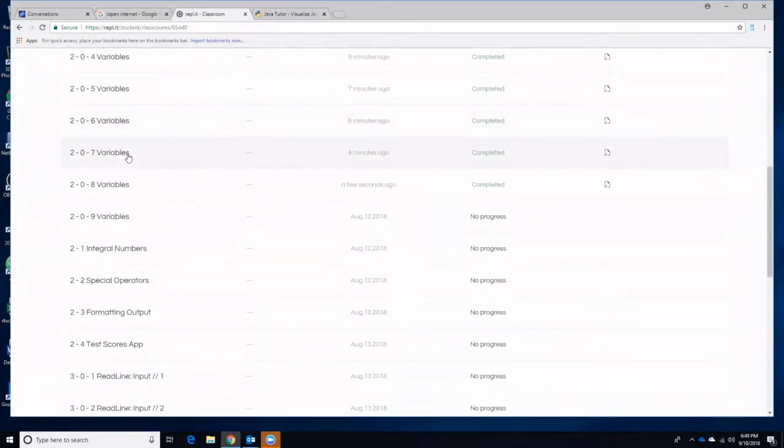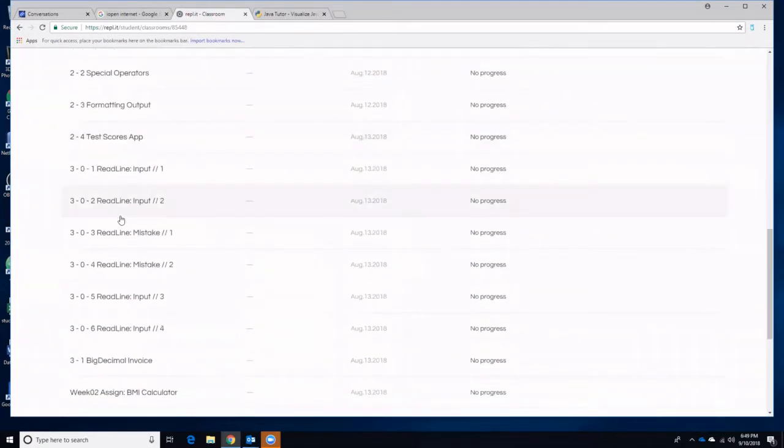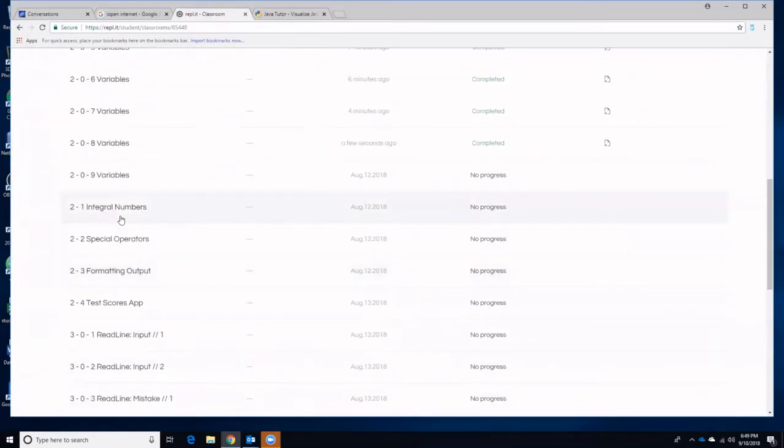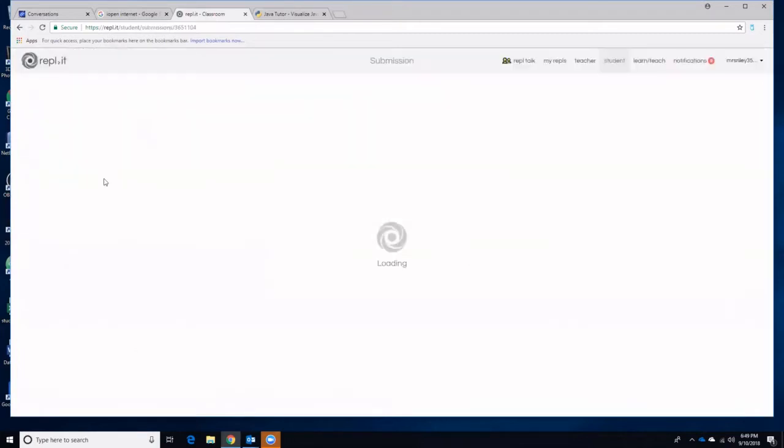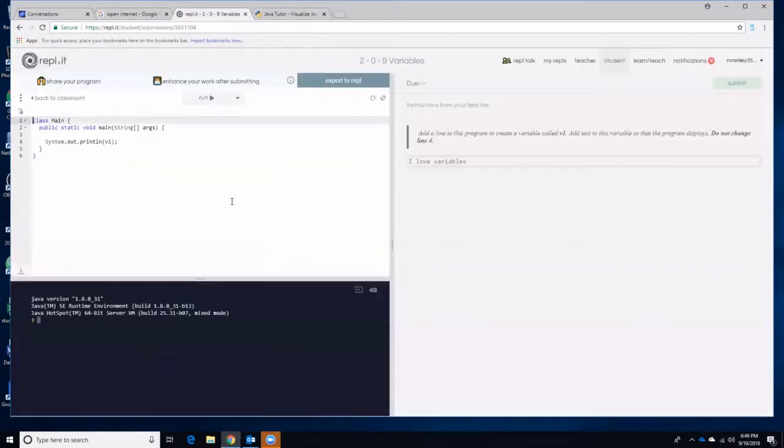I'm still working with variables here. This is my last variables assignment. I have a few more to work through, but again, going through them really, really quickly. It's only been a few minutes.